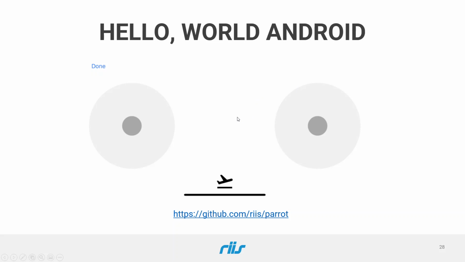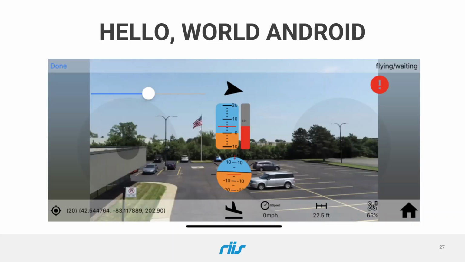And there's 2 activities that we have, 2 Kotlin activities. So you can just check it out. One connects and one flies. Really, really basic. We use that for some of our interns so that they can get up to speed quickly and figure out how to connect to the drone, how to make it fly. And then after that, you can go into the Parrot example, which has lots more going on.